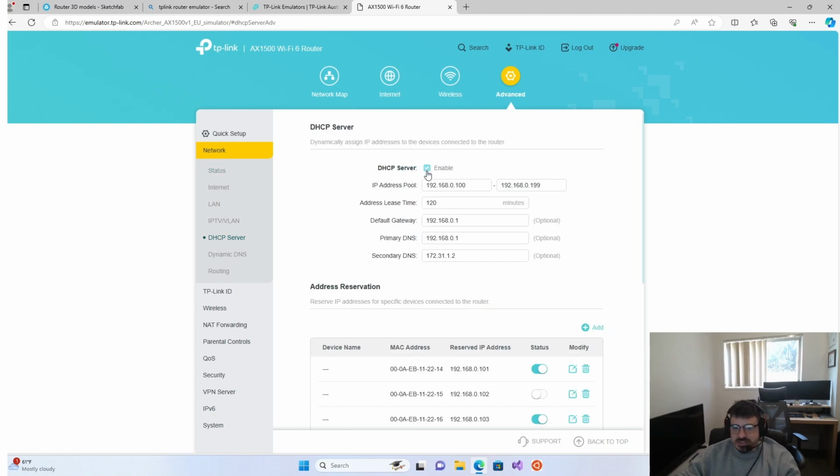Now you want to check that it's enabled. If it is not enabled, you want to make sure that it is enabled. If it already does say enable, you can disable and save and then re-enable it again. And that should restart the DHCP server. Might also have a setting here saying restart server where you can do that as well.